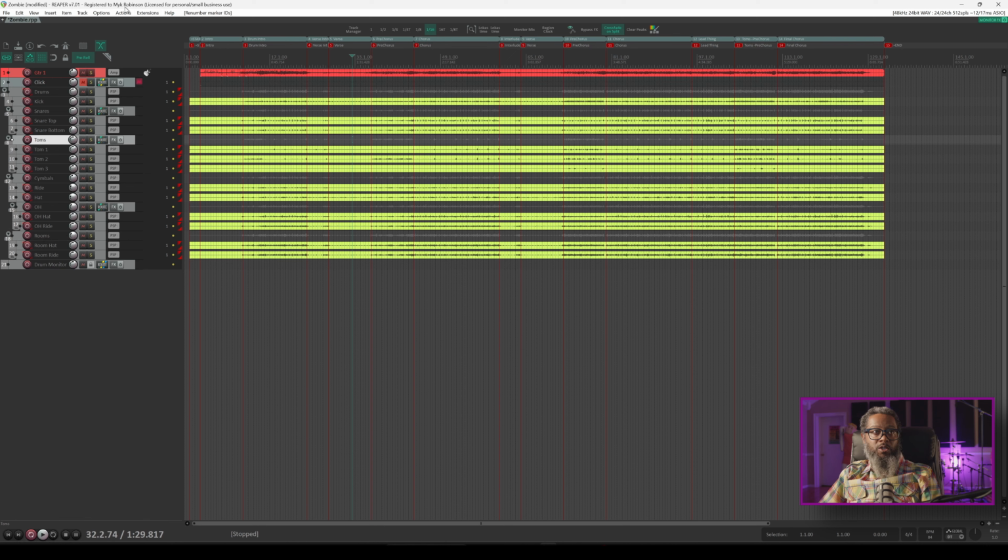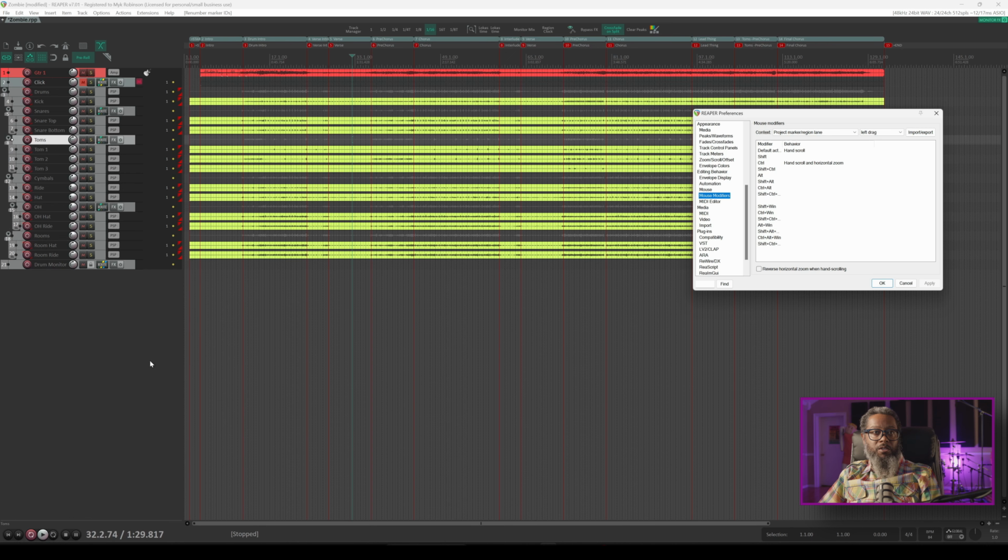And the first thing that you'll need to do is go to Options, Preferences, and Mouse Modifiers. Essentially what you'll need to do at this point is set up your default mouse modifiers however you like. If you've already got Reaper installed and you've been using it, most likely this is already set up the way that you like. But it's critical that you establish your default workflow and have that set up.